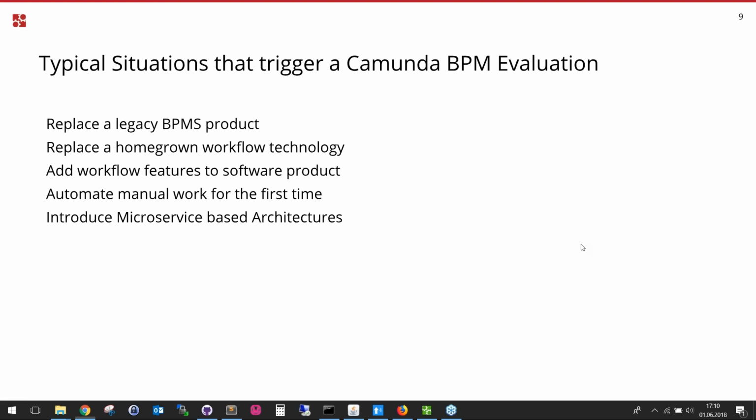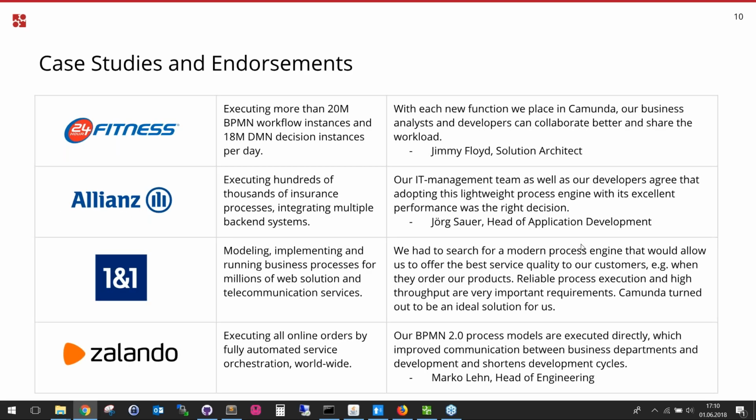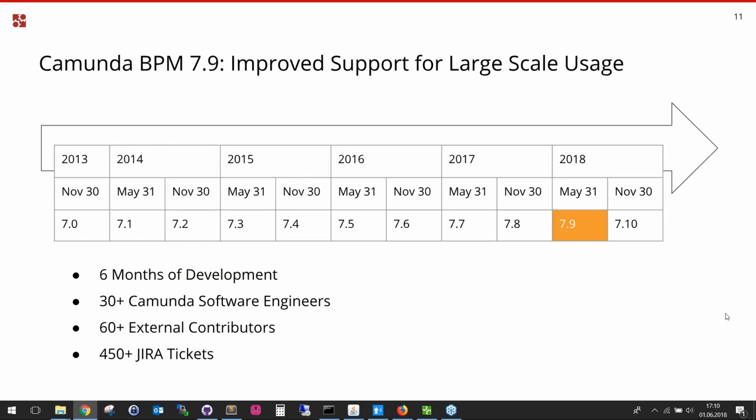All right. So there's some case studies and endorsements regarding this. I wouldn't go into too many details right now. You can look them up on the website. In a nutshell, Camunda BPM is very powerful when it comes to throughput and scalability, so you don't need to worry about that. And of course, this ability to bring together business users and software developers is a big reason for using Camunda. We're now running on Camunda BPM 7.9.